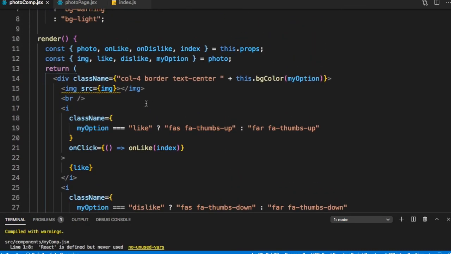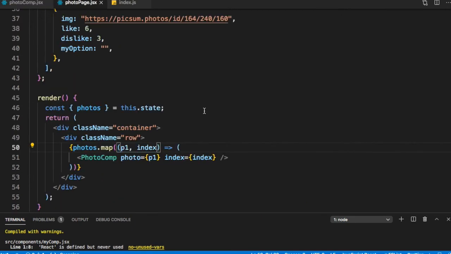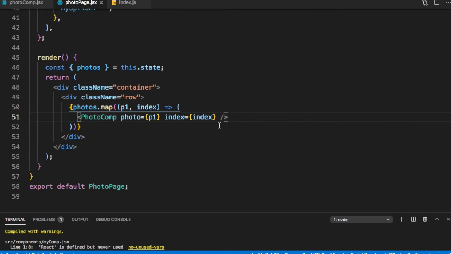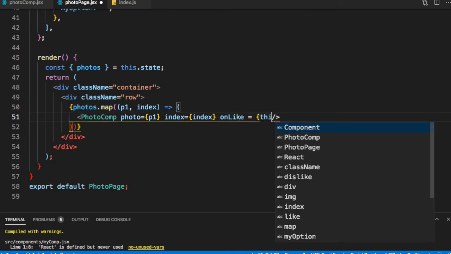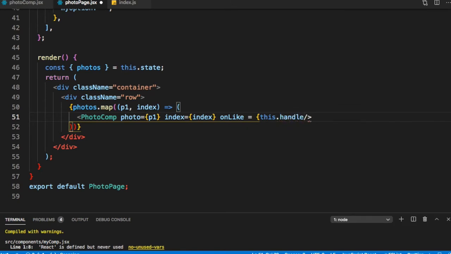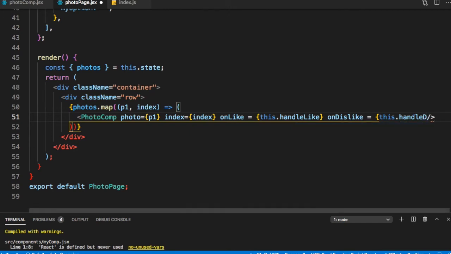So now we need to implement these functions in our photo page and pass them. So let's first pass them. onLike is equal to this dot handleLike, and onDislike is equal to this dot handleDislike.